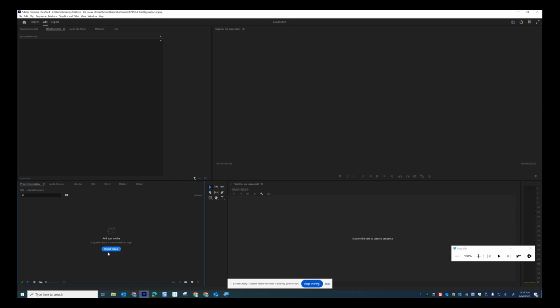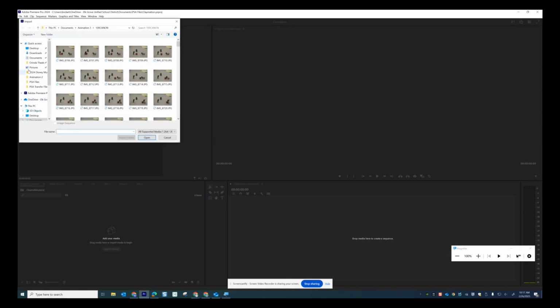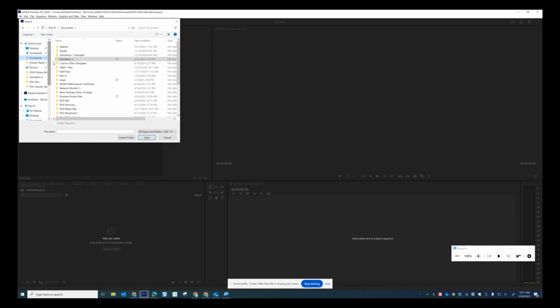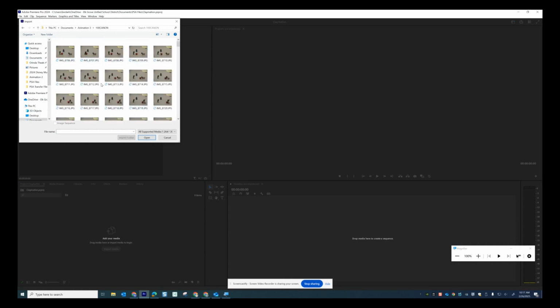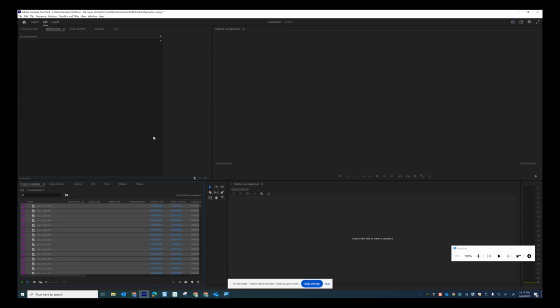We can click this blue Import button, or we can go to File, Import, Control-I is the shortcut, and we'll navigate to wherever your folder is that has the Claymation images. So here's mine. I'm going to select everything in this, which should just have the still images. So I'll go Control-A and click Open. It's now imported all of these images into our project window.